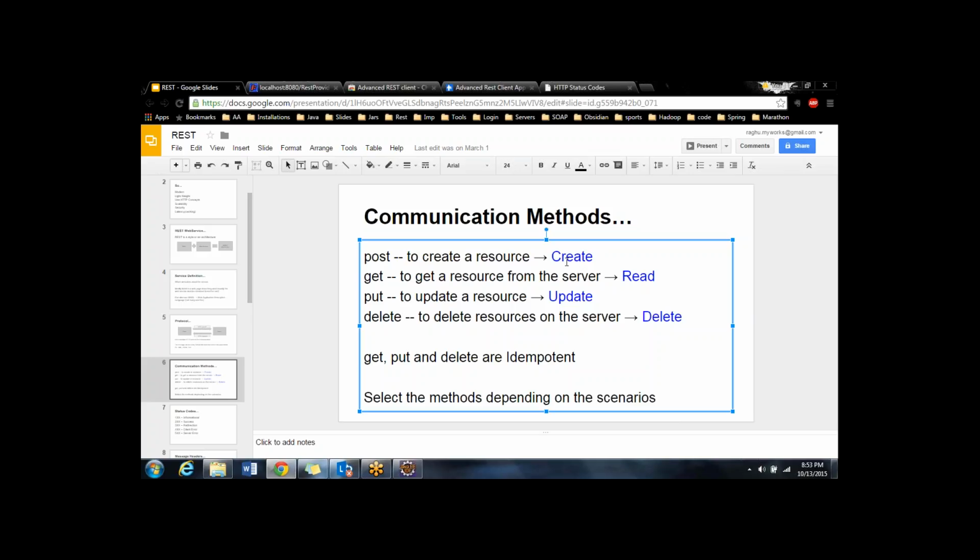It is the same with delete. If I am going to delete a record like number 5, and I keep on pressing it, for the first time the record gets deleted, and from the next time onwards nothing else will happen. So get, put and delete are considered idempotent. The state of the object will not change after the initial request.